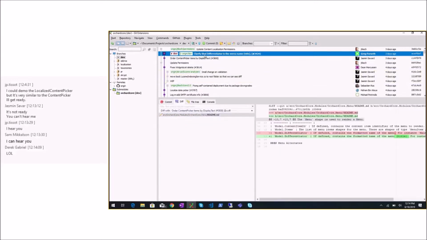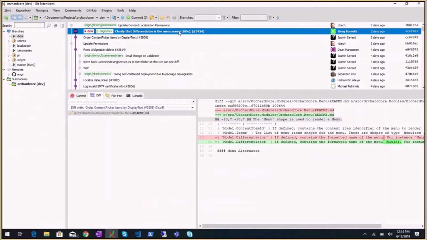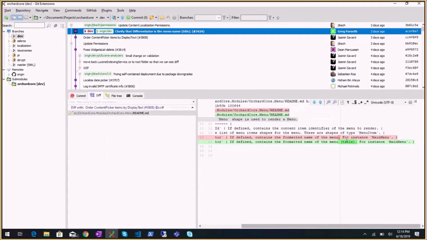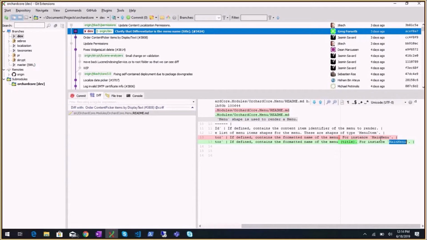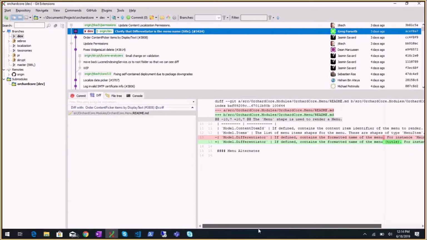Clarify that differentiator is the menu name. Yeah, that's an old PR. It's just to be sure that it's a type there for the alternate. Because there could be a conflict between the name and the alias, but no, it's the title of the menu, not the alias, that is used in this case. And that's it.